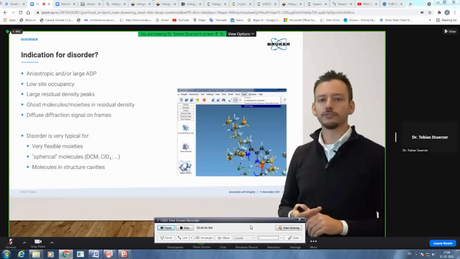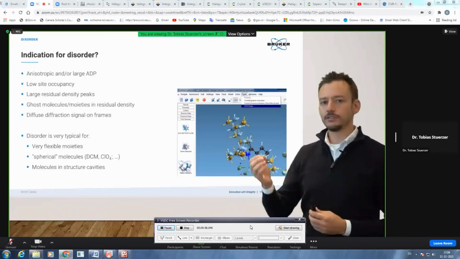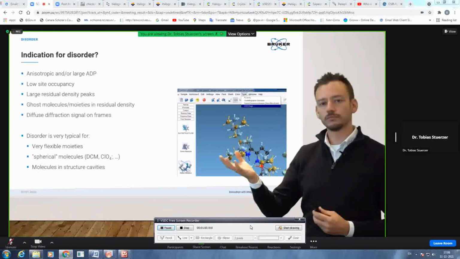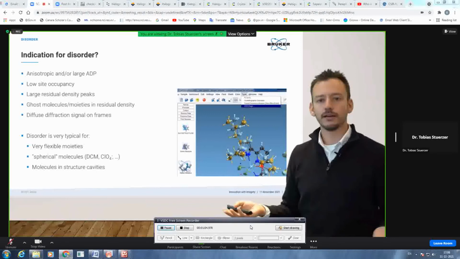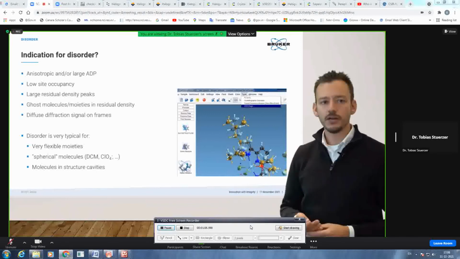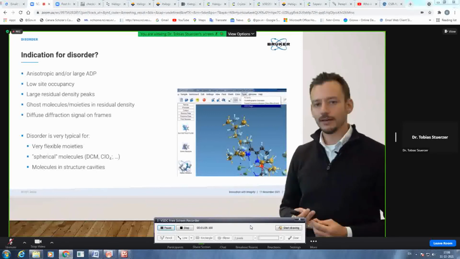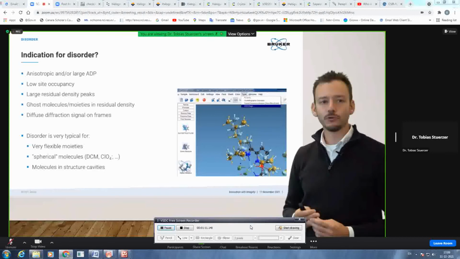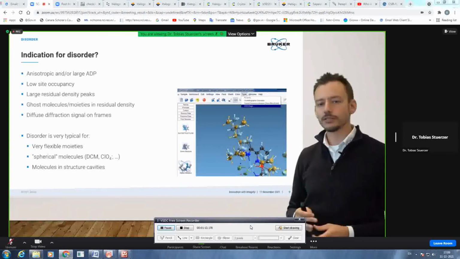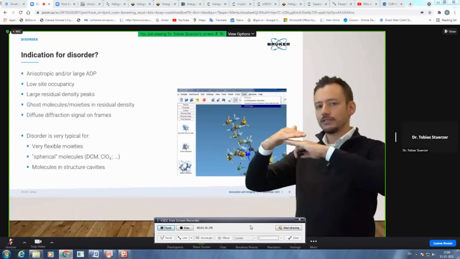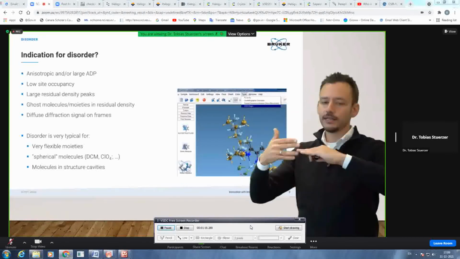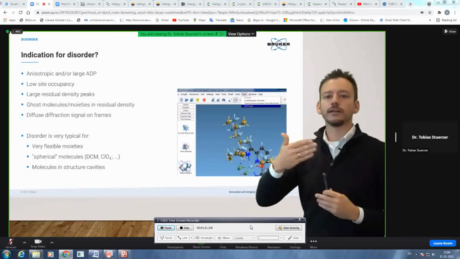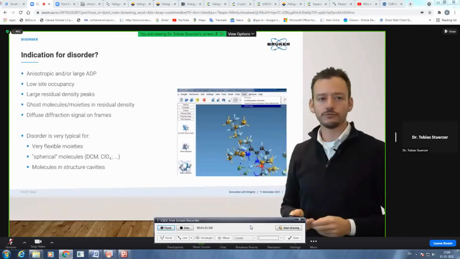Large residual electron density peaks. If you see additional peaks which are quite strong and not noise, then this is maybe a not refined atom position. Quite often you see ghost molecules, moieties in the residual density, like if a benzene ring and you see Q peaks in the 6-fold manner of the benzene ring in a different orientation. Well, that's of course an orientation you've also refined.